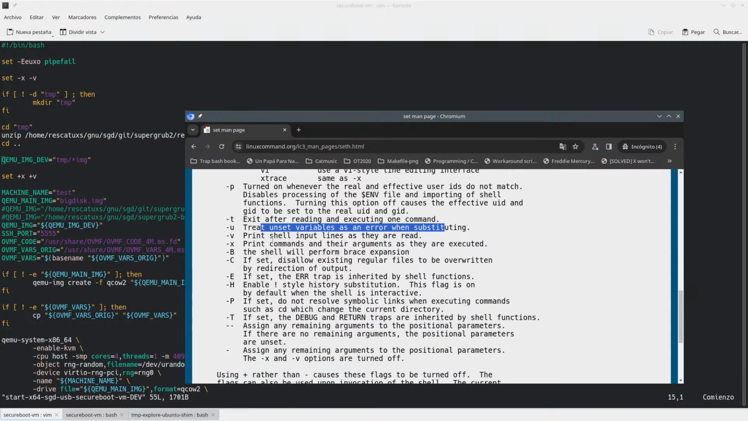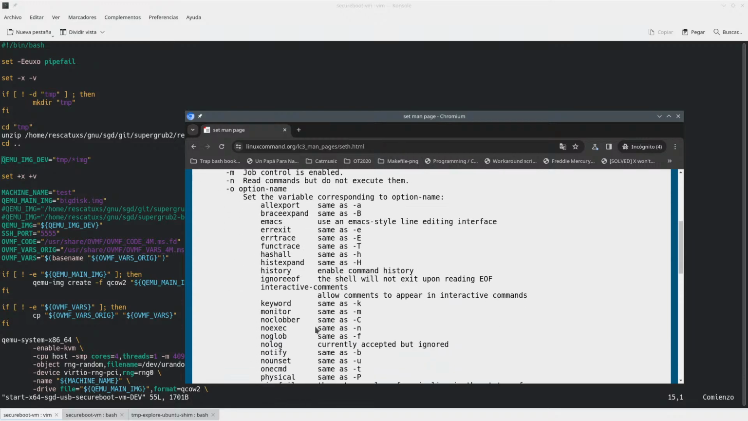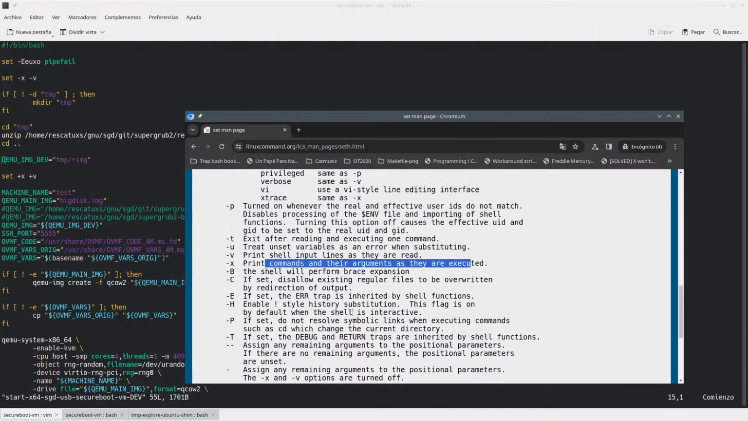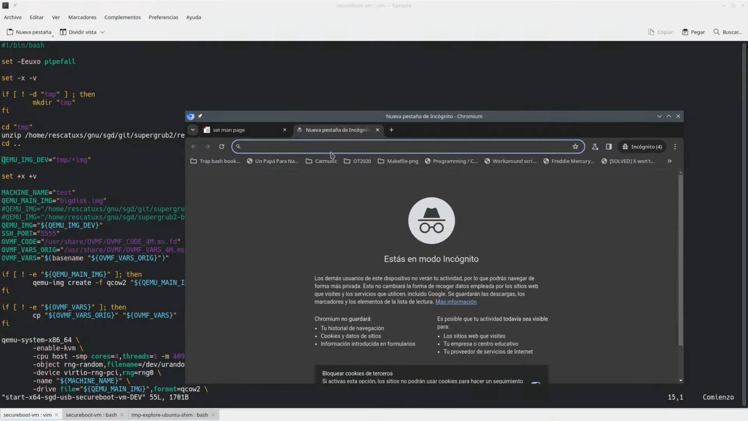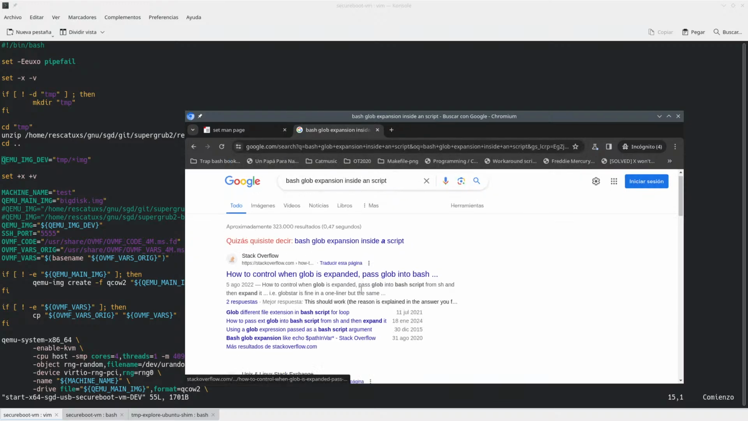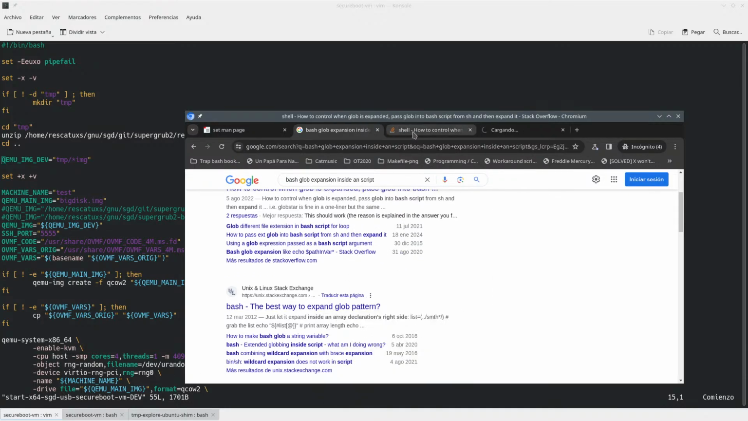Okay, I don't think that's it. Print comments and the option name. What? Pipe fail. The return value. Okay, yeah. But what about the glob, bash glob expansion inside the script? Is there anything that... yeah, okay.